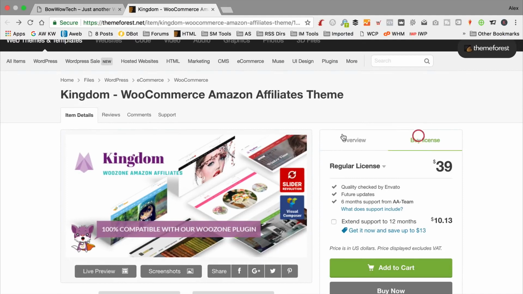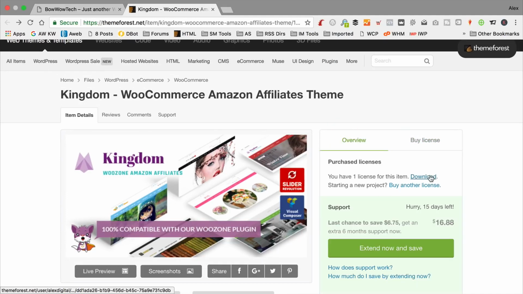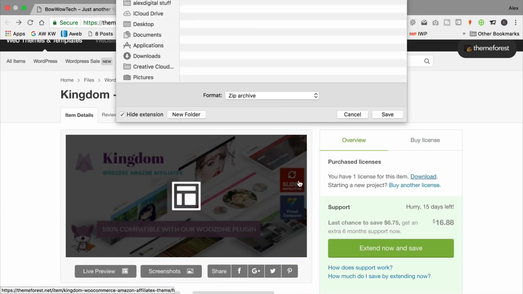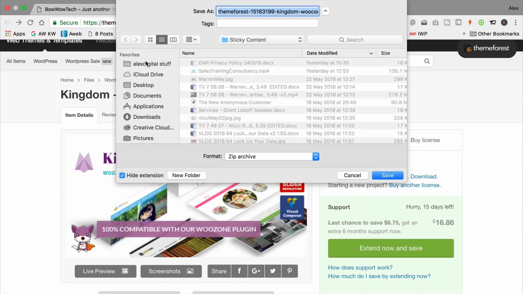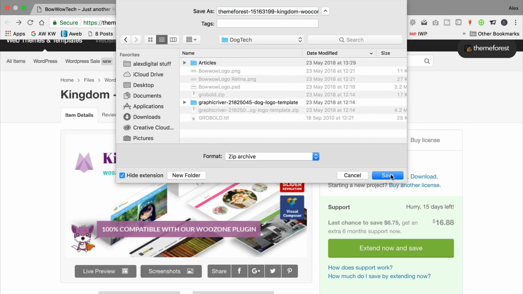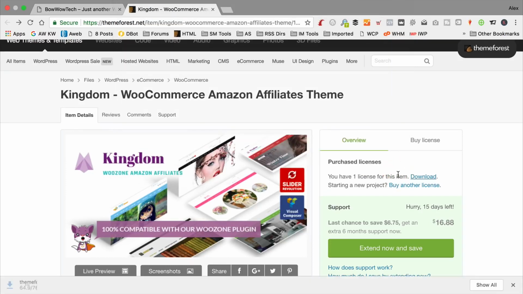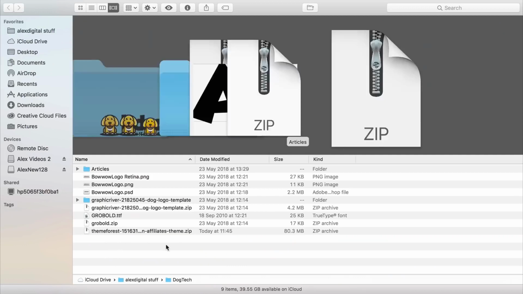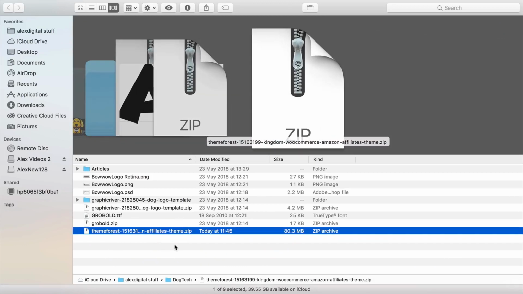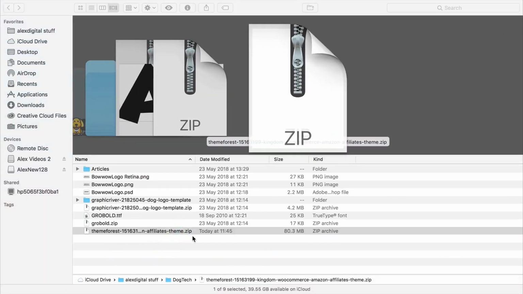I've already purchased it, so I can just download it straight away. So I'm going to just click download. That should start the download. Let's find a folder. There we go, dog tech. That'll do. And then save. So I'm just downloading that to my computer. Let's take a look at the file that we've got. There it is. So we've downloaded a zip file and we need to extract it. So I'm just going to double click on that.